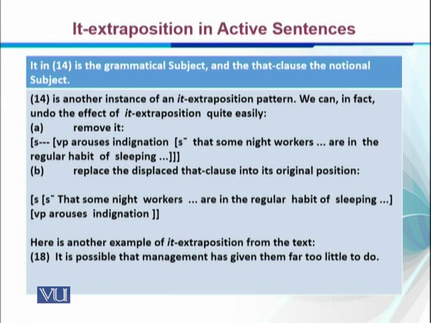So here is another example of it-extraposition from the text. It is possible that management has been. So again, it is possible. We find that the focus position is towards the end of the sentence, and if we are to remove it, we'll have to shift that clause to the beginning.